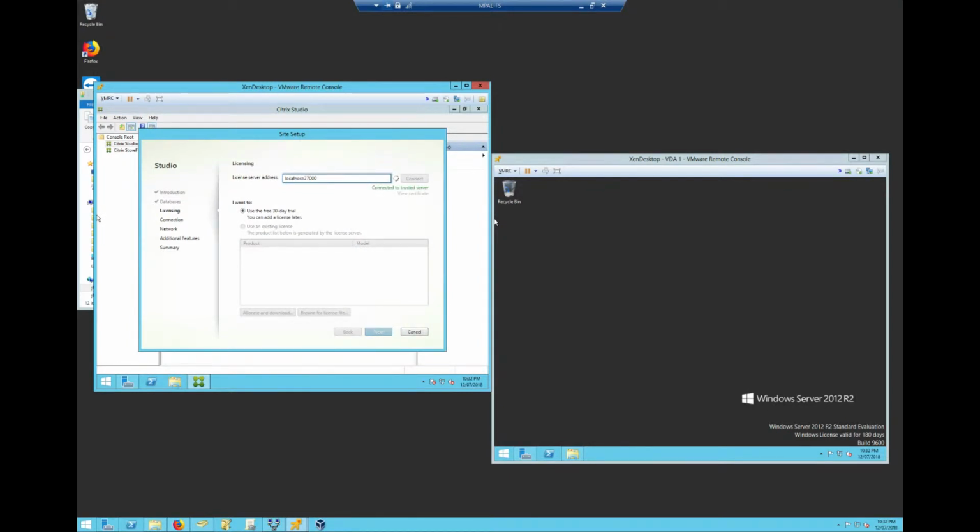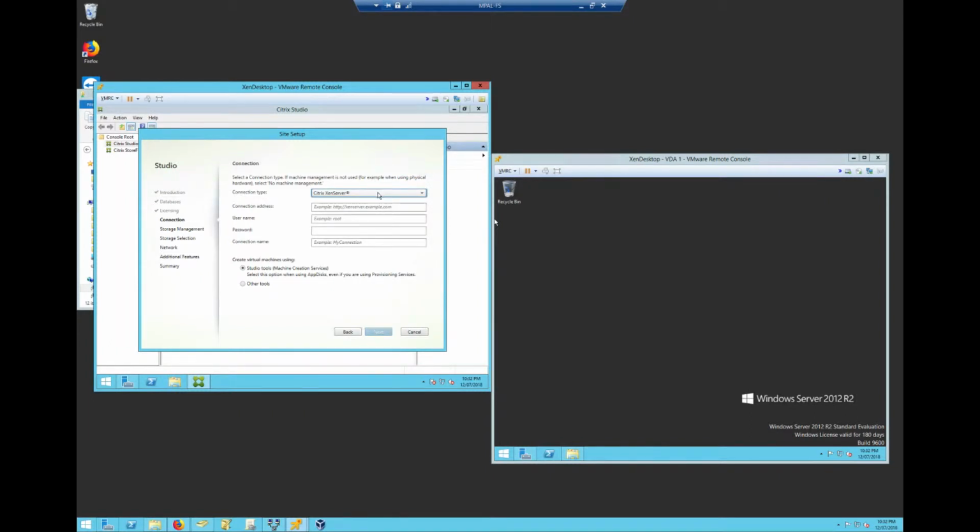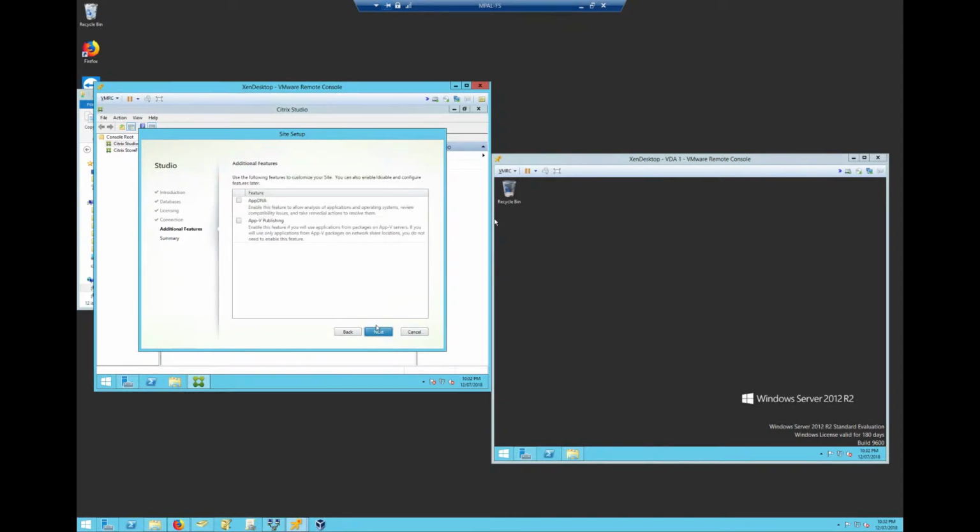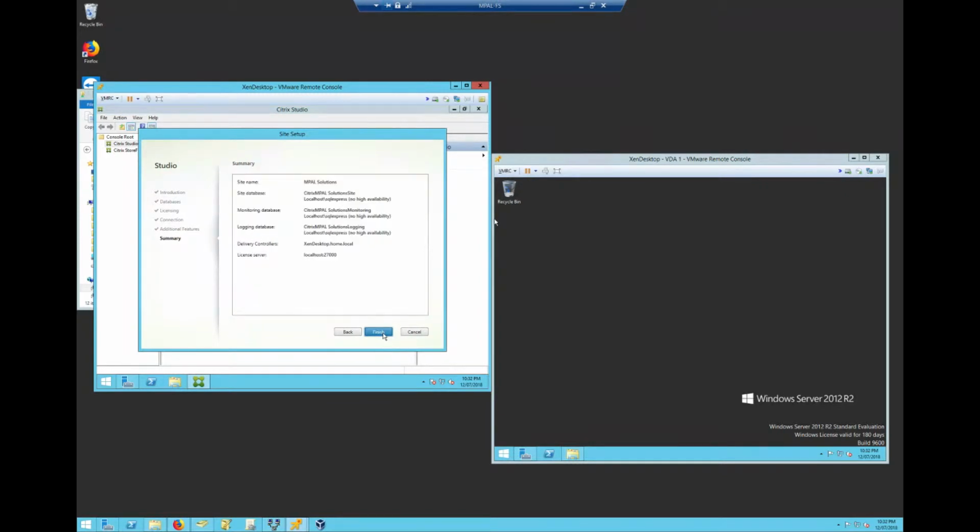Now we can add a license, or we can use a 30-day trial license. You can add a license later. As you can see here, we're connecting to the local host, which is the database server, and we're going to click next. We're not going to use a connection for this example. It's going to be quite simple. We can add additional features like App-V and AppDNA, but we're not going to use them for this demonstration. We'll be looking at that in another video. So we can then click next, summary, and finish.